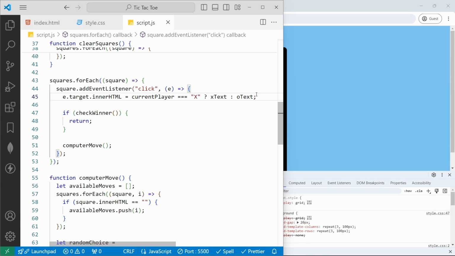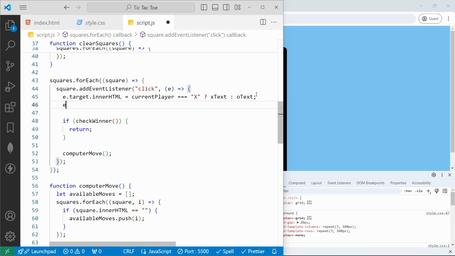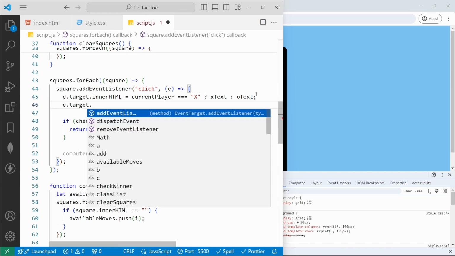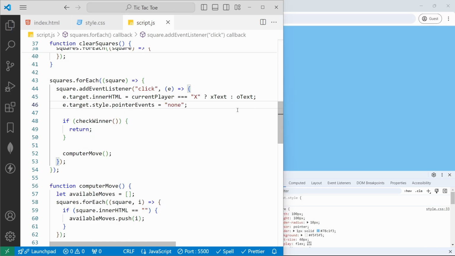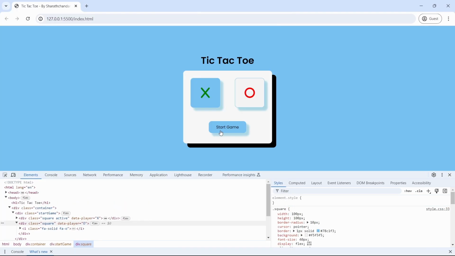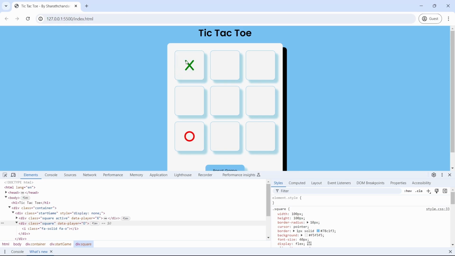Here in the squares dot for each, we'll set the e dot target dot style of pointer events to none. If I save, if I go to the browser, if I start the game, if I click this X, we're not able to click this again. See, now we can't see the cursor pointer here.